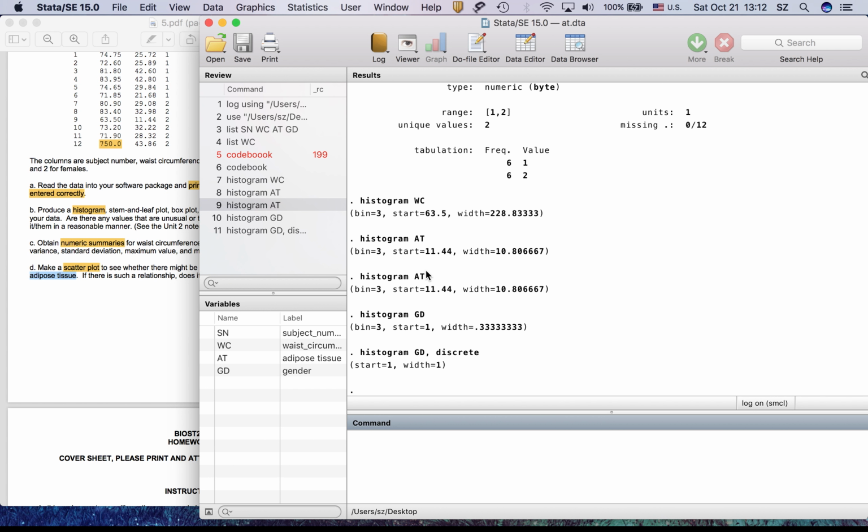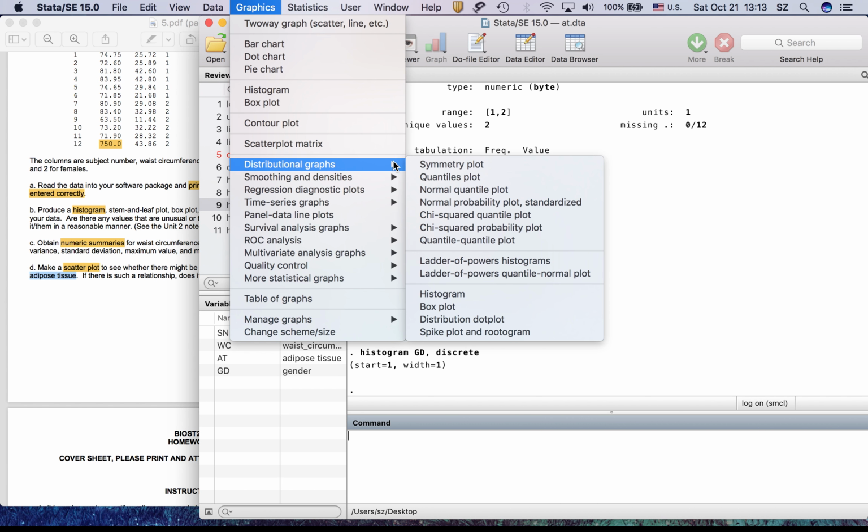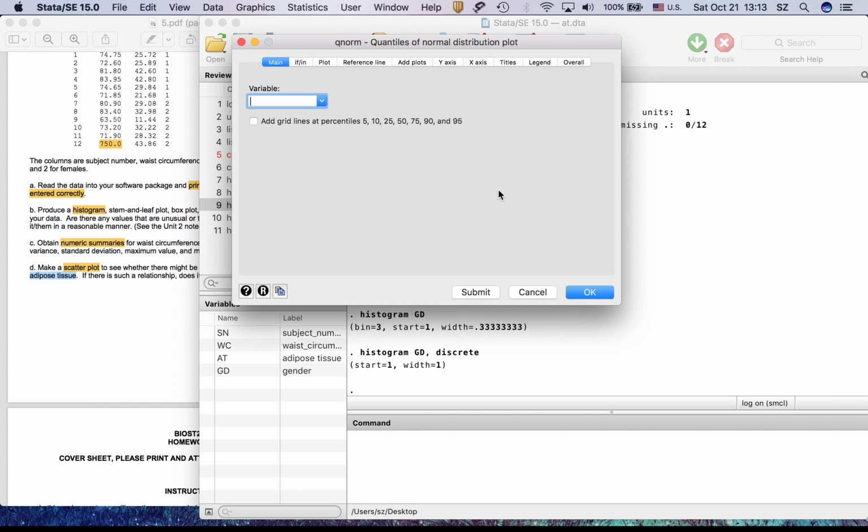For this one, I'd say it probably looks a bit normal. So how can we check that? We can do what is called a QQ plot. Let's find it without the code first. We want to know the distribution. There is something called distributional graphs, and then you go for the normal quantile plot. That means I want to see if it looks normal. Let's see this one.